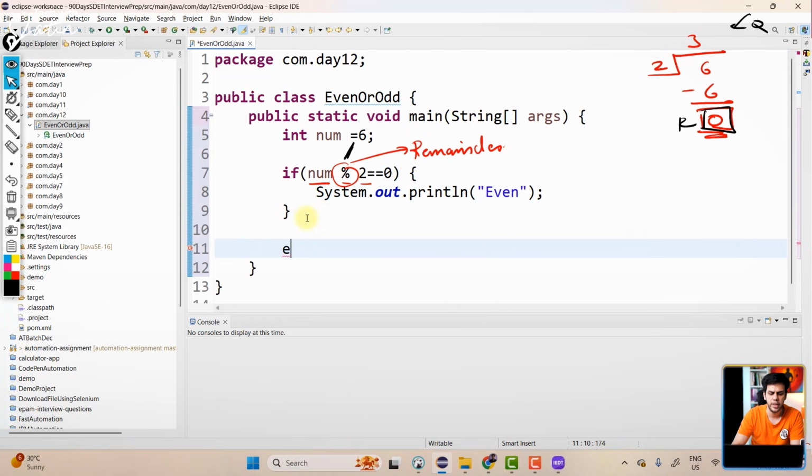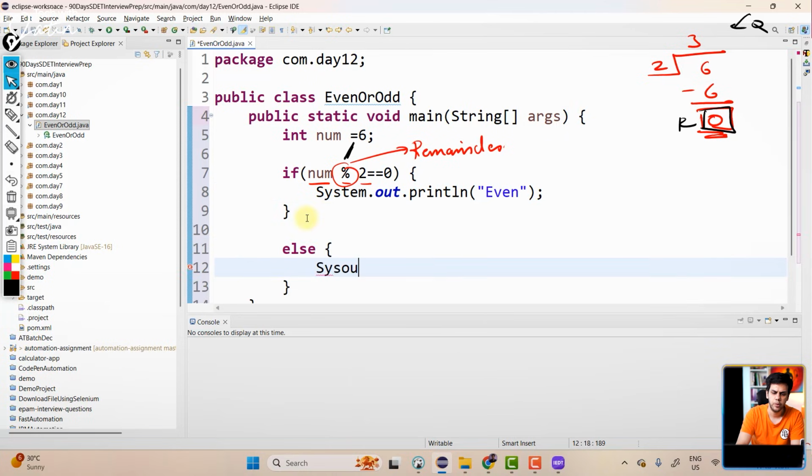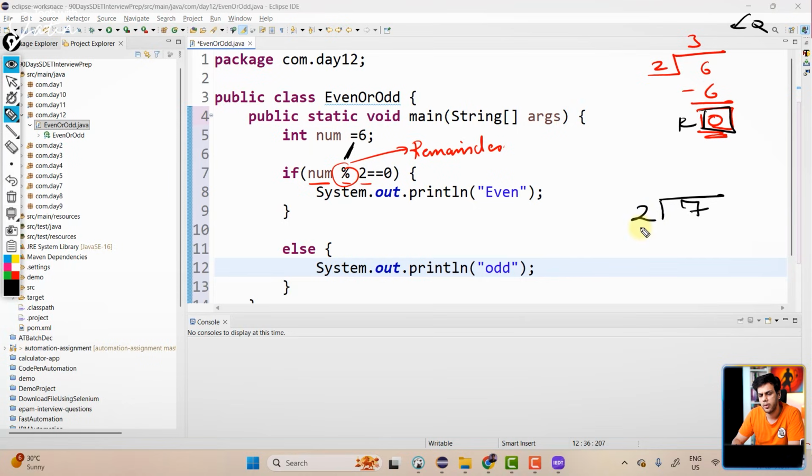Else, I don't need to worry about anything. It would have been an odd number. If the number was 7, 7 divided by 2, 2 3s are 6, and the remainder I get is 1. So we say that if the number, once it is divided by 2, has remainder 0, this technically becomes an even number, else it's going to be an odd number. For an odd number, the remainder is definitely going to be non-zero.